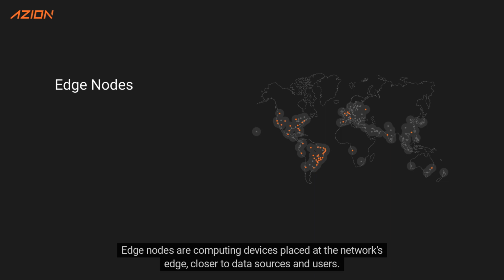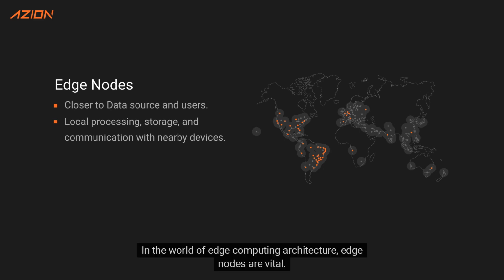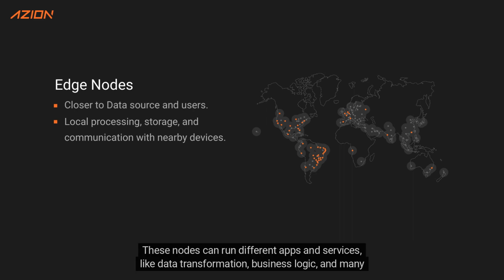Edge nodes are computing devices placed at the network's edge, closer to data sources and users. They're like data entry points, handling local processing, storage, and communication with nearby devices. In the world of edge computing architecture, edge nodes are vital. They process and store data locally, reducing delays and network congestion. They also help connect with cloud services smoothly. These nodes can run different apps and services, like data transformation, business logic, and many other workloads.